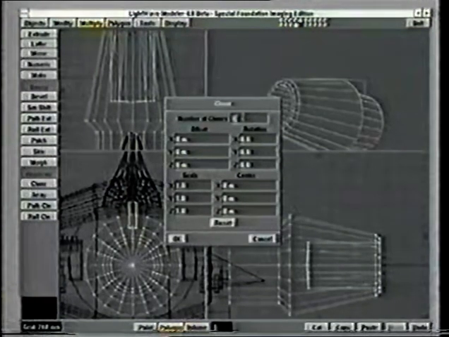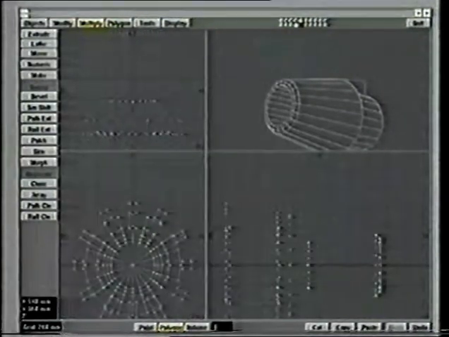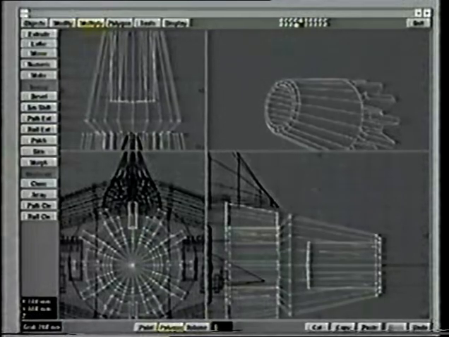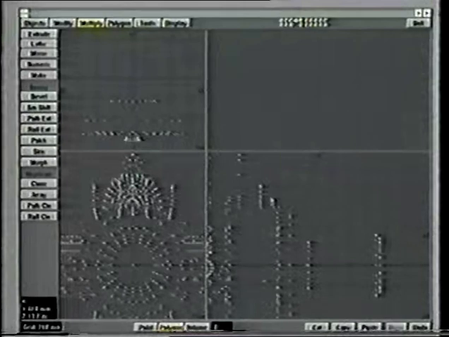Let's go for our 11 number of clones, and it's around the z-axis 30 degrees. Again, 360 divided by 12 is 30, so there we go. So we've got a nice little radial detail around that. Let's cut that and paste it in.